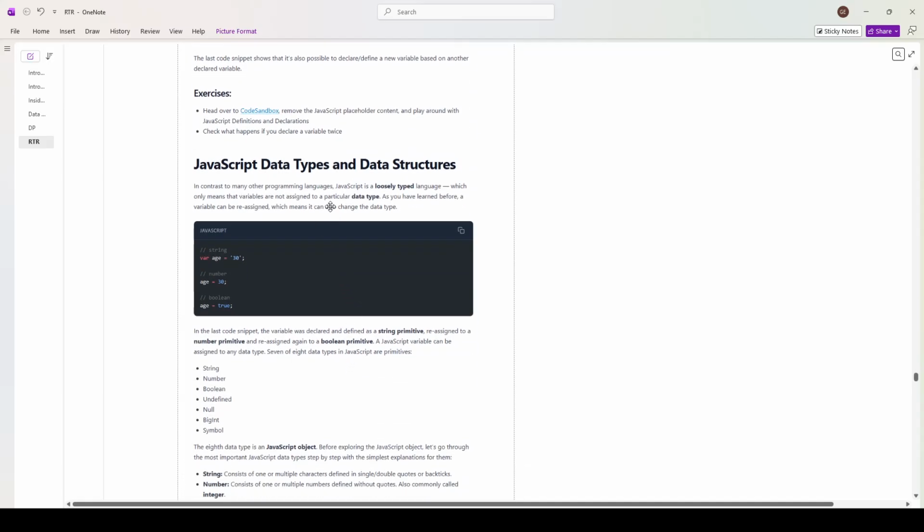So, JavaScript data types and data structures. In contrast to many other programming languages, JavaScript is a loosely typed language, which only means that variables are not assigned to a particular data type. As you have learned before, a variable can be reassigned, which means it can also change the data type. One of the things with a loosely typed language, unlike other languages that are not loosely typed, is that you cannot change the data type of a variable.